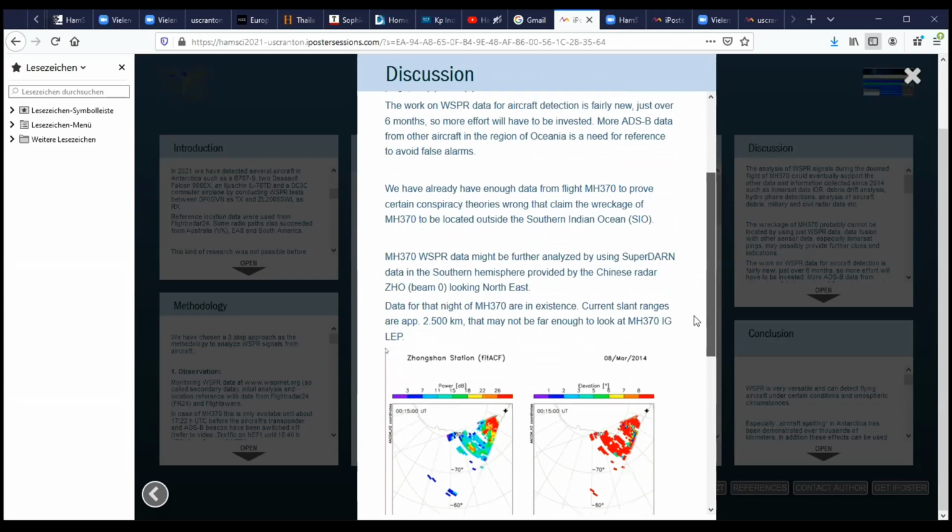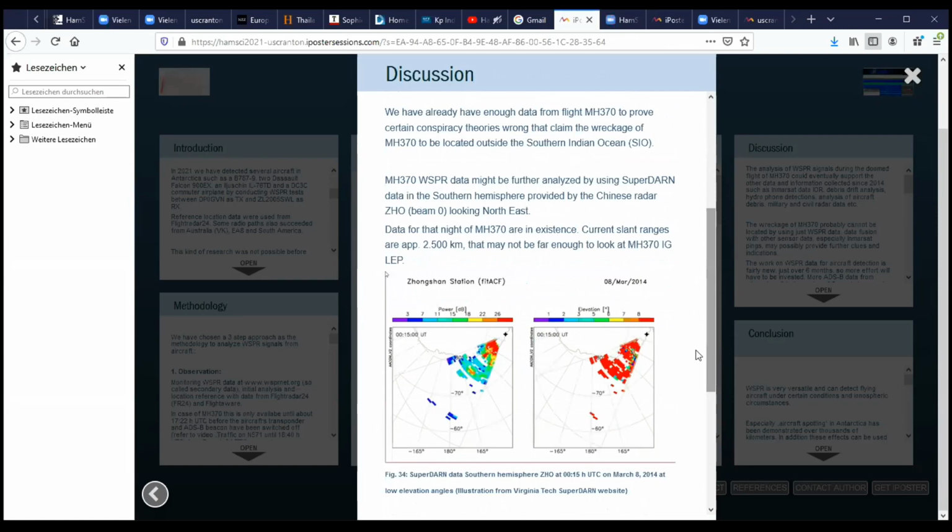One of the next steps will be maybe also in the southern hemisphere, look at SuperDARN, the Chinese radar ZHO, looking north, and maybe 2,500 kilometers will not be far enough. I looked again, I found some blips between 22 and 23 UTC at 3,500 kilometers.